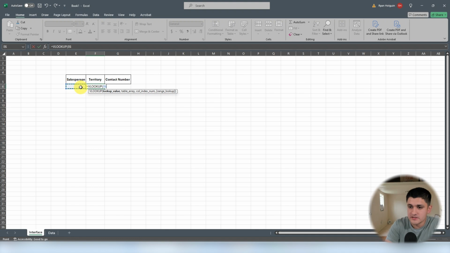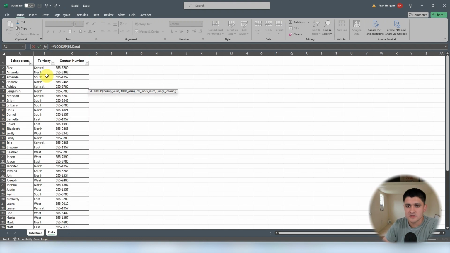So this cell E6, comma, the table array is going to be, where is the data set you want us to look at for this information to match? So it's going to be here. I'm going to copy these columns, A through C, and then comma. And then column index number is from left to right of your data set. Each column has a number assigned to it, a numerical value. So A, B, and C. A is 1, B is 2, and C is 3 in this case.